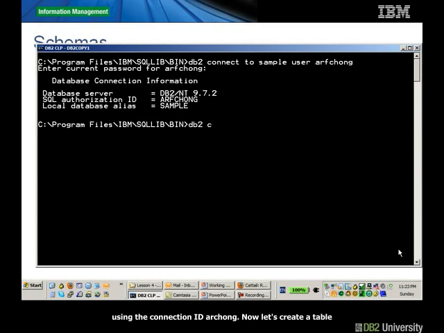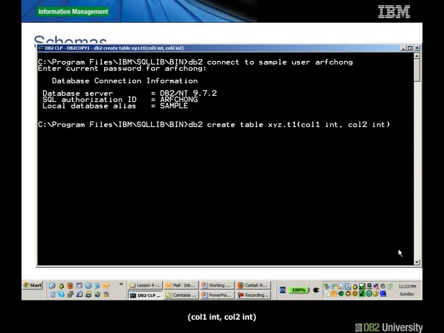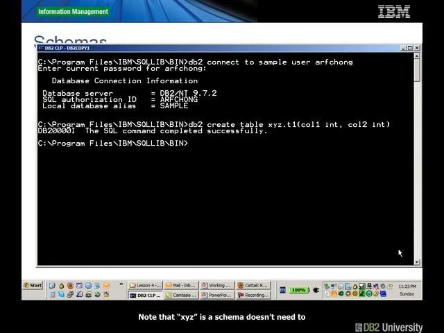Now let's create a table. db2 create table xyz.t1, column 1 integer, column 2 integer, and press enter. Note that xyz is a schema, and it doesn't need to map to any user in the operating system. It is just an arbitrary name.